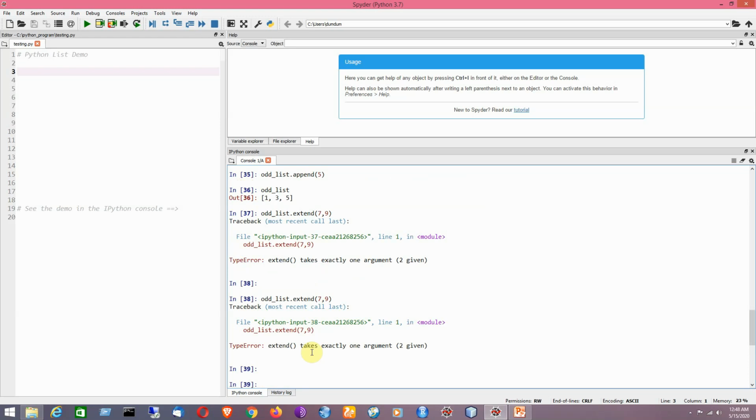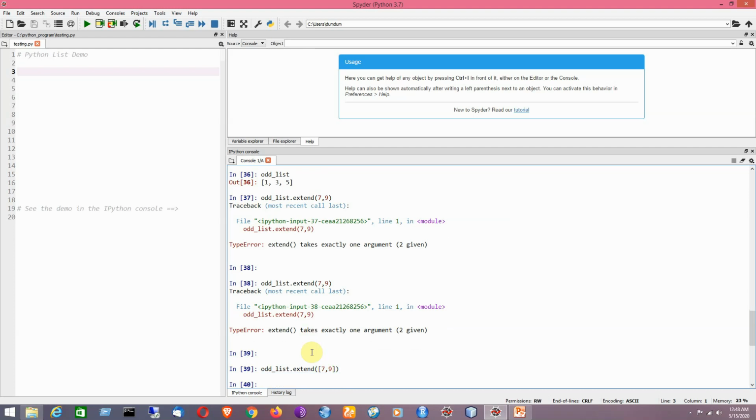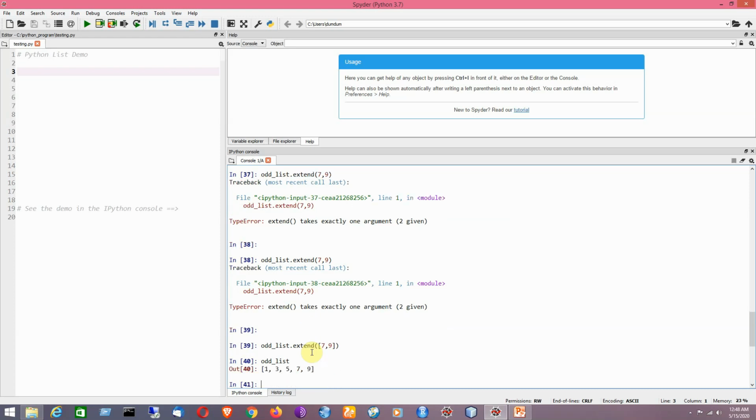Sorry, it can be added by using the square bracket only. That is why it is not running properly. We have to include the square bracket here. So now it will be working. Clear? So I can also check it. It's working fine. Clear?